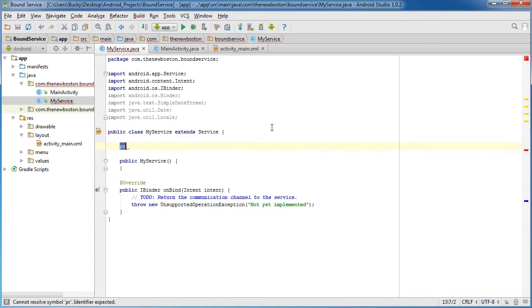Alright, so now that we got all of our stuff that we're going to use imported, we can first create an object that's going to be the binder object. So again, this is kind of like the bridge that's going to connect your app to your service, or your client to your service. So I'm going to go private final. It's an IBinder object. I'm just going to name mine Bucky's binder, and we're going to set it equal to new MyLocalBinder.